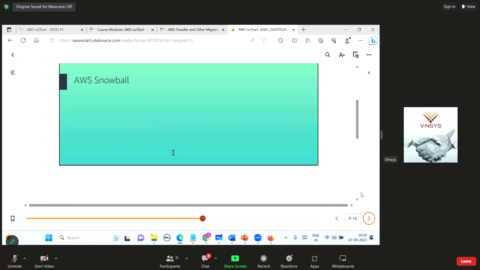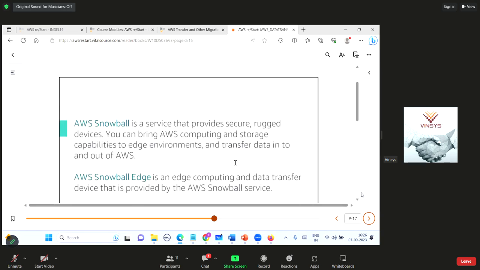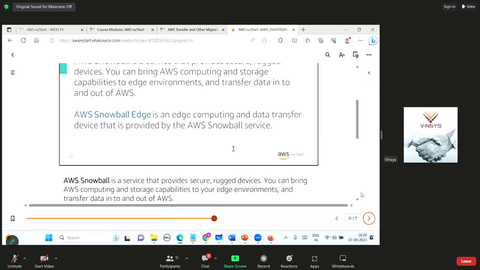Snowball. Now this is the hardware. It is a service that provides secure, rugged devices. You can bring compute and storage with this device known as Snowball. It is a device capable of storing as well as processing your data. These devices have memory as well as CPU and storage. You can bring AWS computing and storage capacity to edge environments and transfer data in and out of AWS.